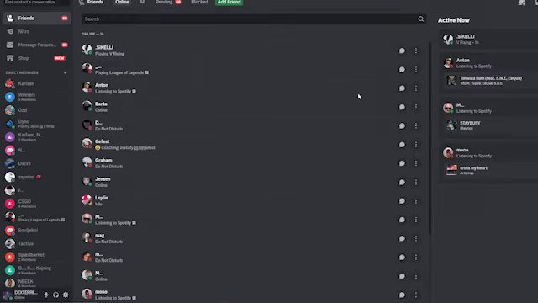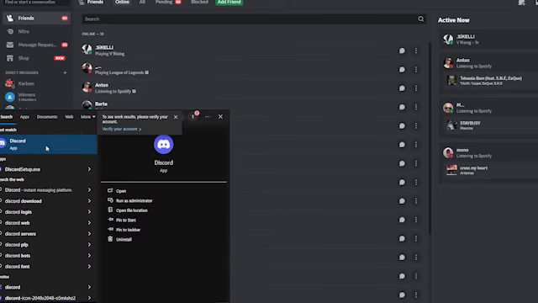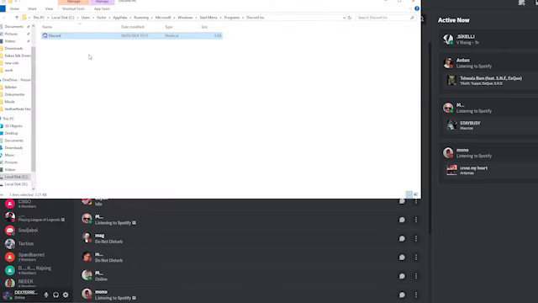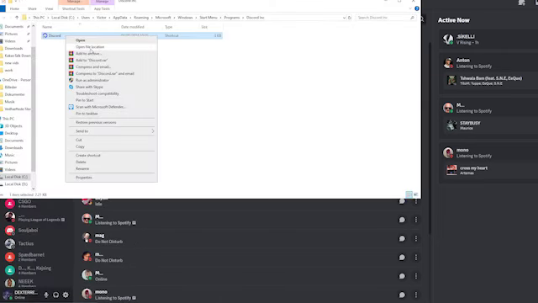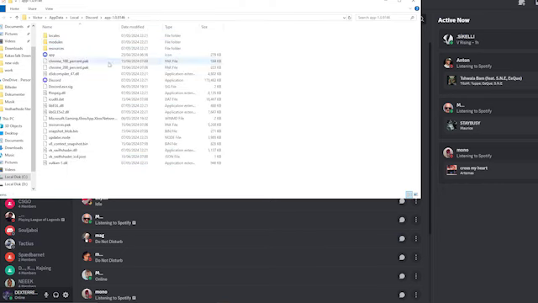Now from in here, you're going to close down Discord completely. So here and search for Discord, right click, open file location, right click again to open file location. And from in here, you're going to select the latest app here. As you can see, this is the latest one for me. You're going to open it, find the application called Discord, the application, not the icon.